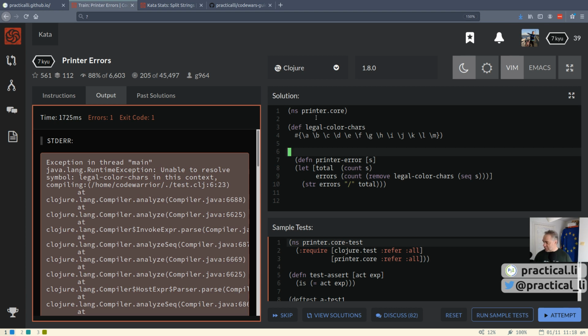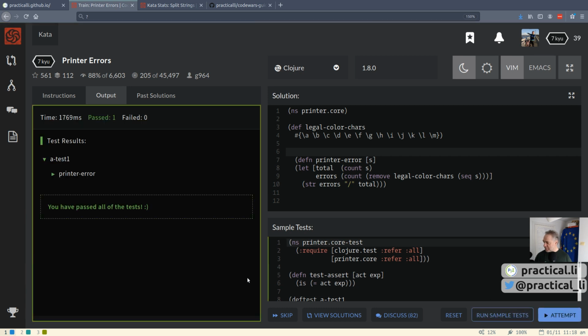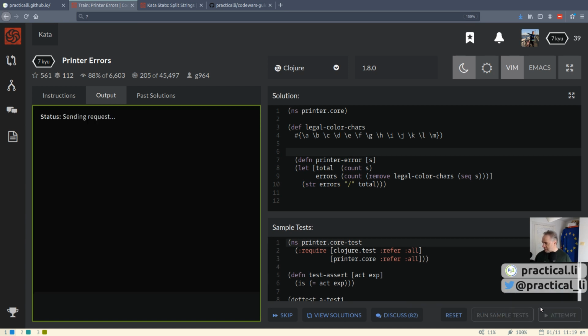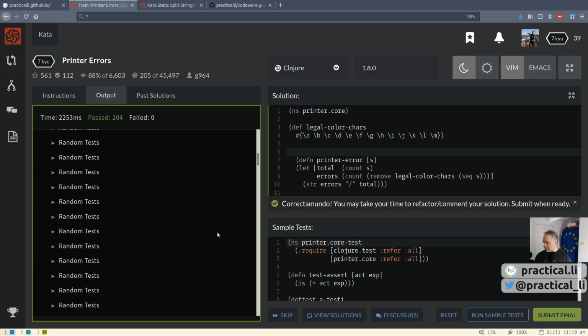Right, so I've got the legal color characters. So if I run the sample test now, then hopefully it works. There we go, it works. So that's good. So it could run the attempts, and then it runs with a full test suite, to see if there are any issues. And then it runs a whole bunch of other tests in there as well. Wow, that's quite a lot.